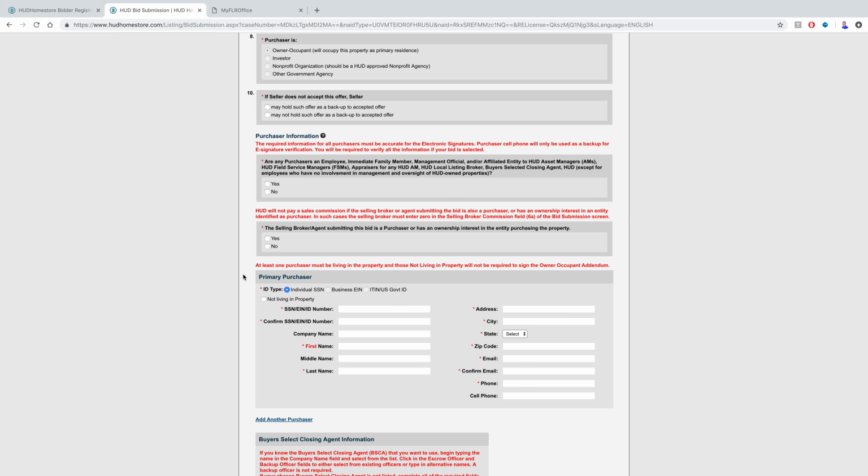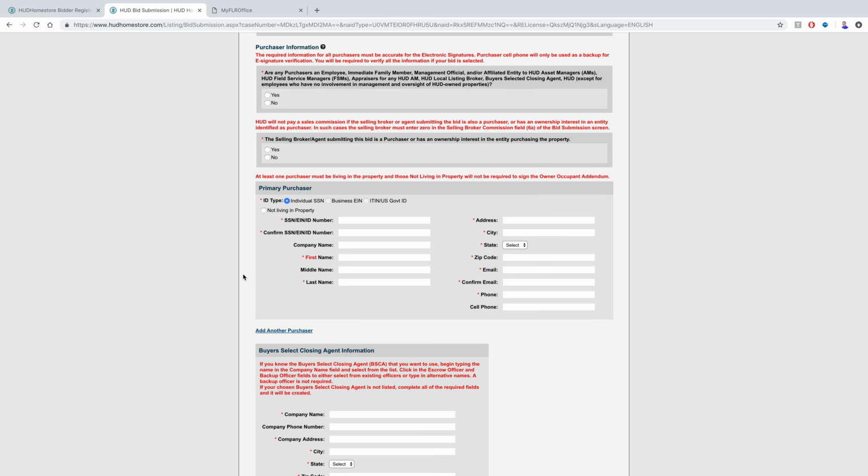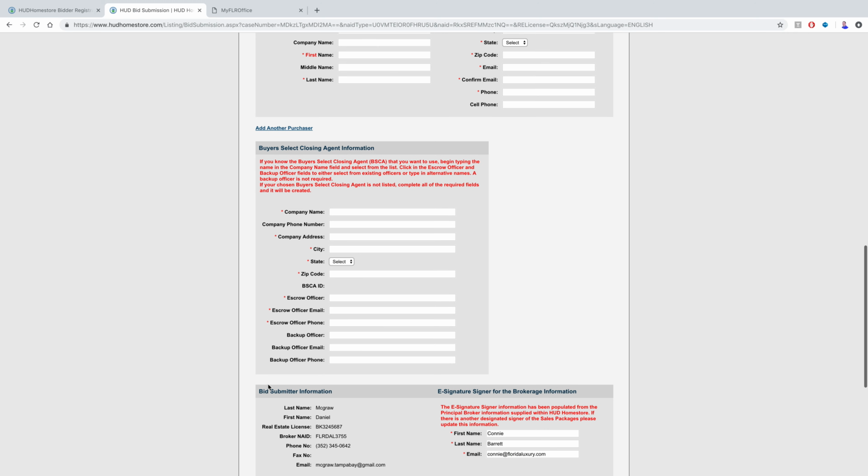They do send testers out, so be aware that you do want your buyer to be very honest about this. You're going to need to put in their social security number, their first, middle, and last name. First and last is all that's required. Go ahead and fill out all of their information over here on the left. And then down here at the bottom, you're going to be filling out the closing information, the closing agent information. You should be able to get this information from the MLS or from the listing agent, and you're going to want to fill this out in its entirety.